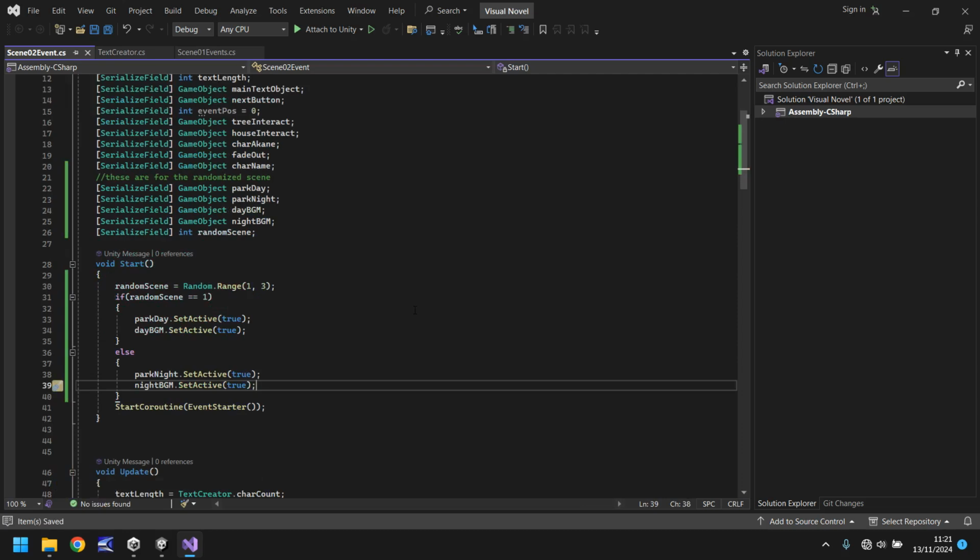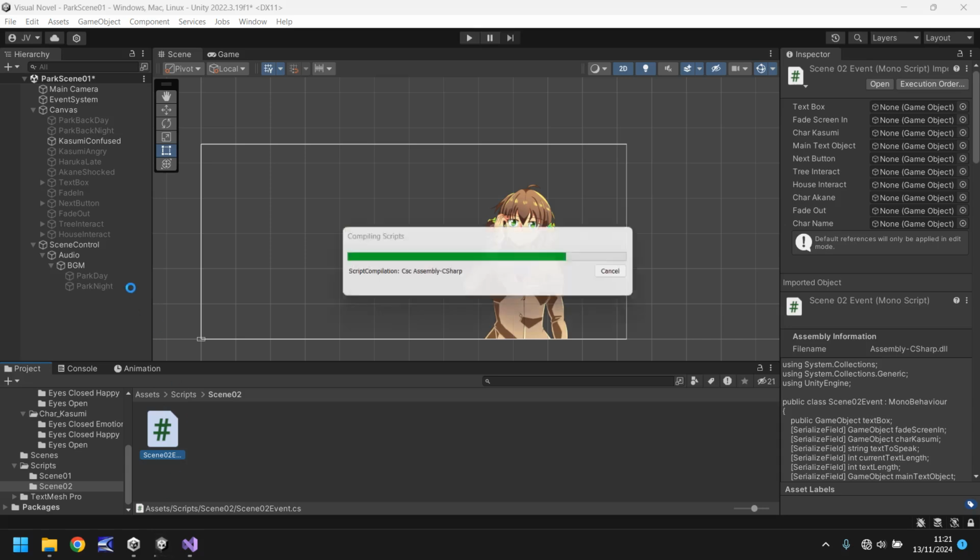If we save the script now, what will in effect happen is as soon as we start the scene, a number will be generated, 1 or 2. If it's 1, then it will display the daytime information. Otherwise, it will just display nighttime information. So now let's head back into Unity. Give it a second to compile.